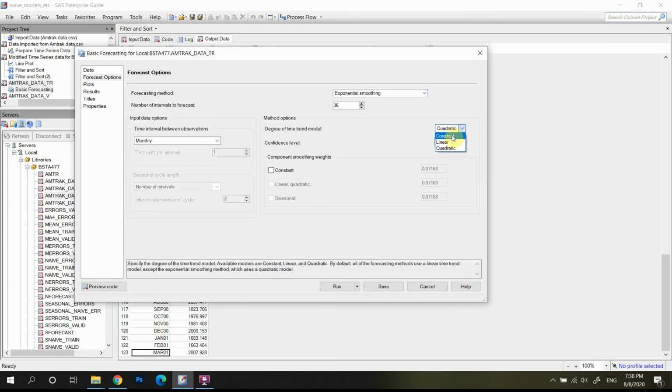Exponential smoothing, let's say we have a constant trend. The confidence level tells you what confidence intervals you would like your forecasts to have. And in this case, we are going to speak about 95%. And you can also assign the value of alpha, and it can be, for example, 0.2. And that's pretty much what you need to do.